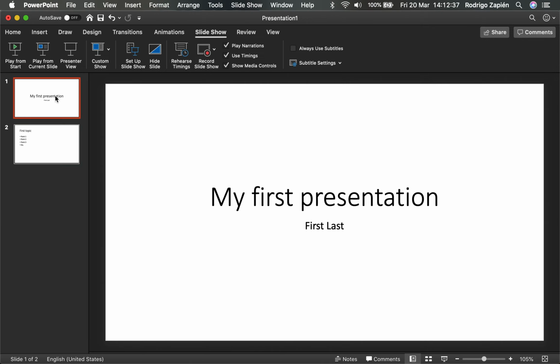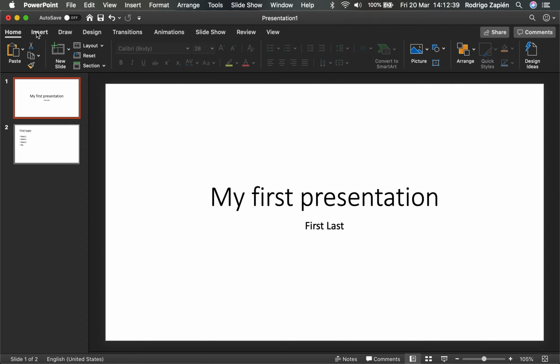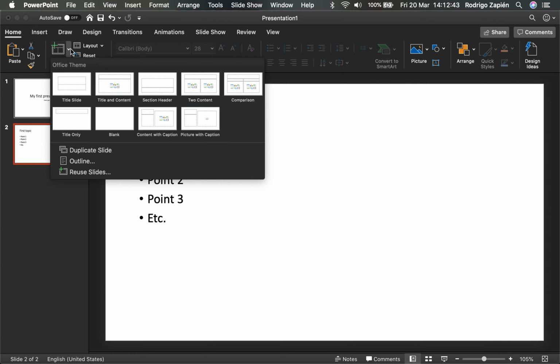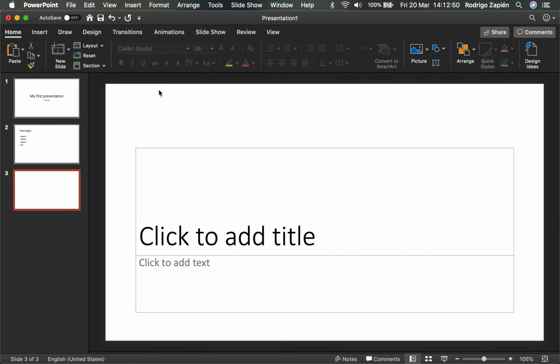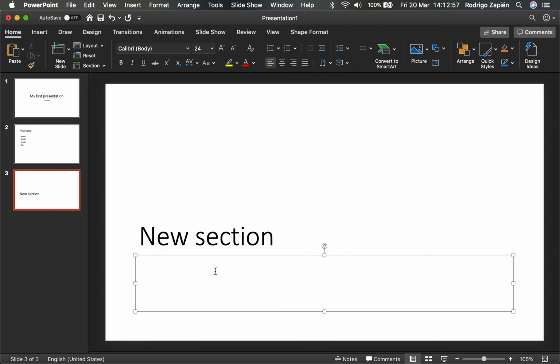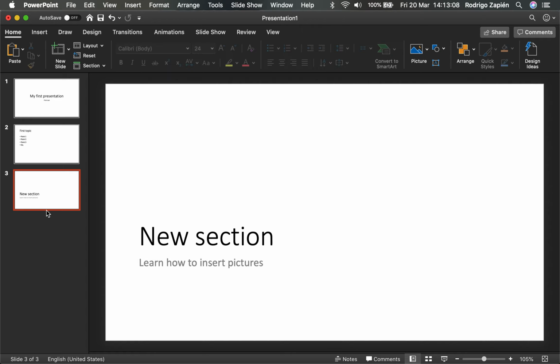Okay, so let's insert a new slide all the way to the end. Let's insert a new slide, but let's insert a different one. Let's place in something with, let's say, section header, which is basically a new section. Okay, so new section, and here let's put, learn how to insert pictures, let's say, right? Learn how to insert pictures.